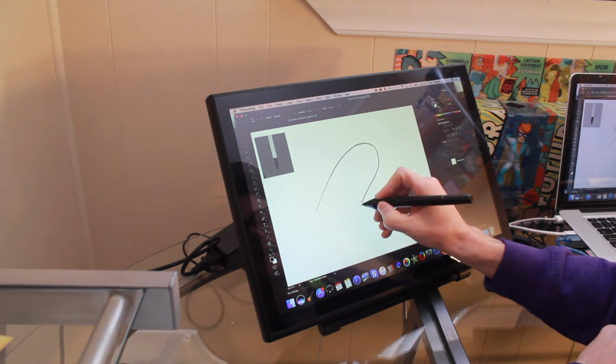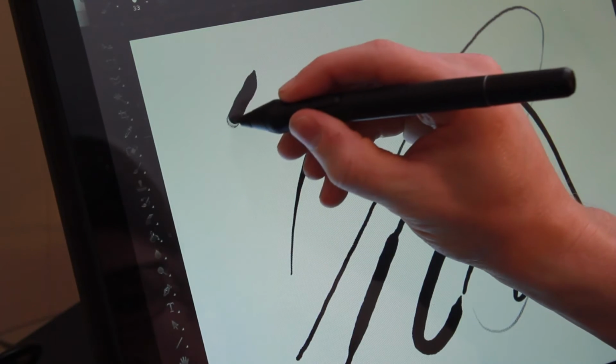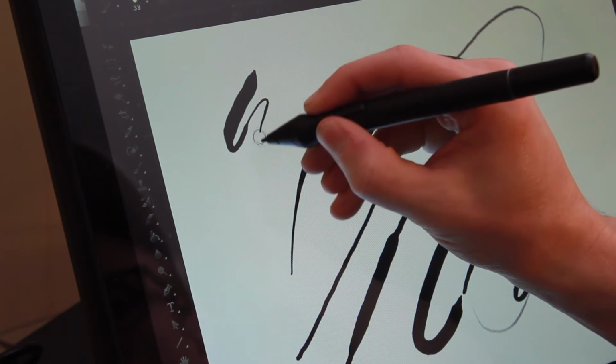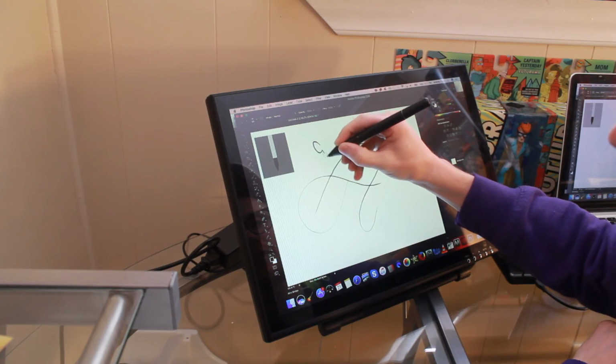Lighter, lighter, lighter. Almost fades to nothing. So you can see the pen pressure is working quite well. It allows you to get some really nice lines.